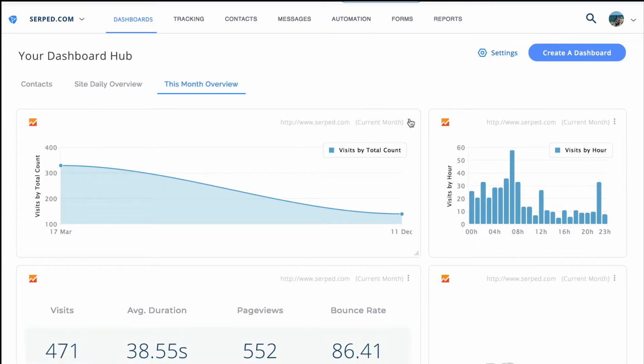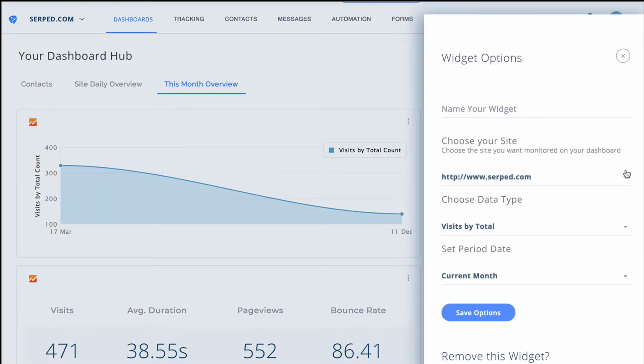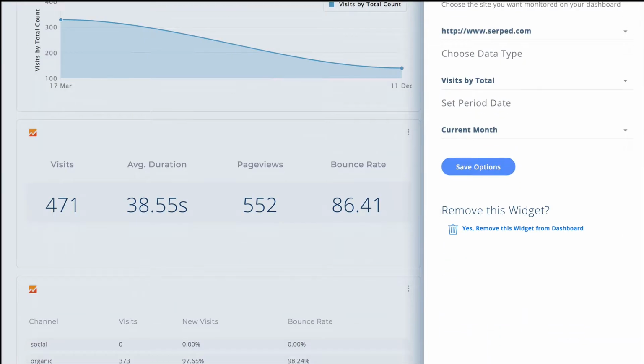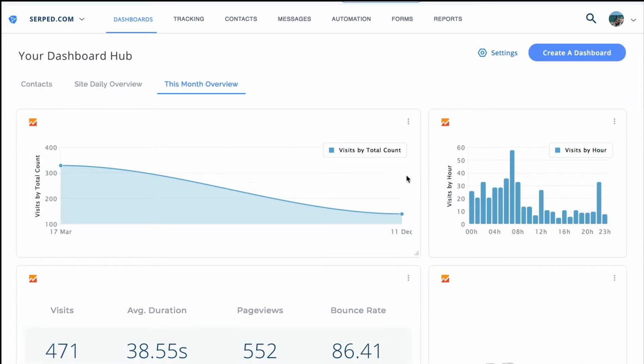And if I was to come over here and hover here, you can see the domain and the time period. And if you click on this, you can edit the widget options. You can choose a different site, you can choose different data, and save this. Or if you want to remove the widget, you can remove it. And if you name it, it's going to come along here. You can just give it a name if you want. Once again, that's optional, but you see that that's permanently fixed there. So you can name your widgets as you want them.